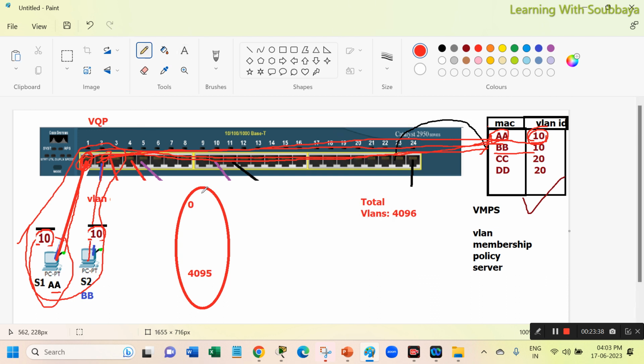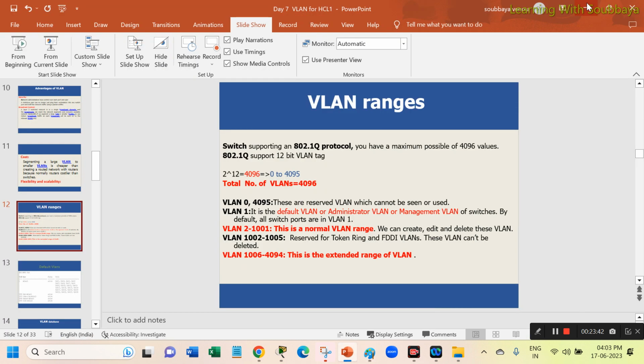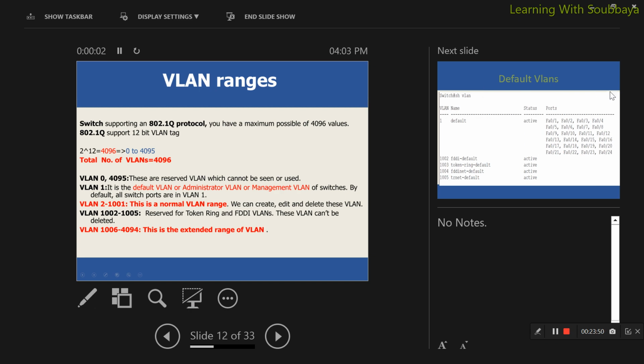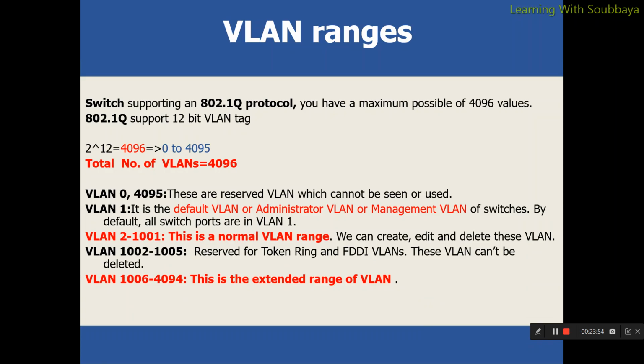In this case, we cannot use VLAN 0 as well as VLAN 4095. They are reserved VLANs. They cannot be used or seen also. Then we have VLAN 1 available here. VLAN 1 is also called the default VLAN, management VLAN or admin VLAN.